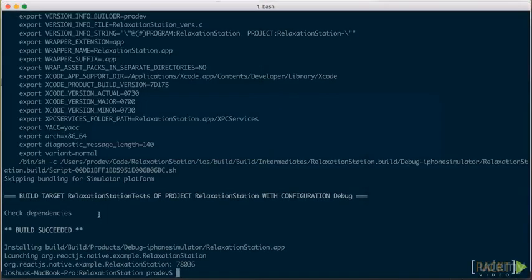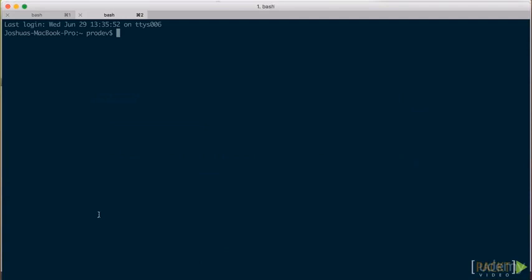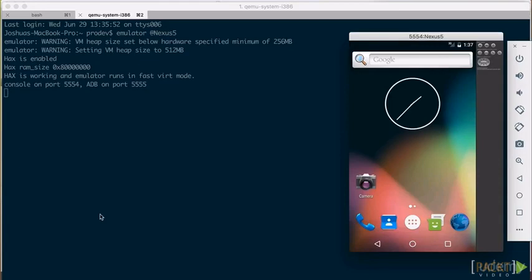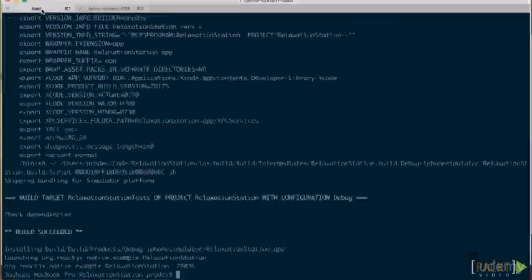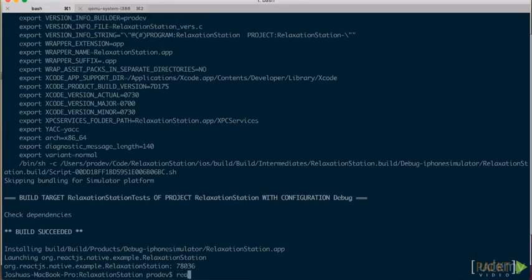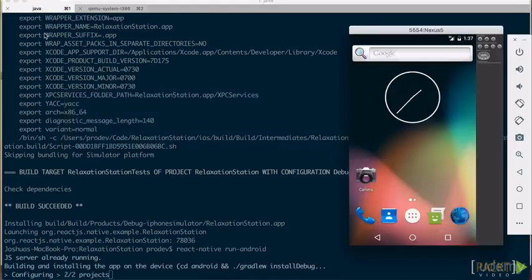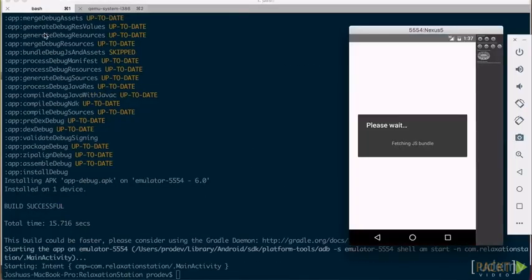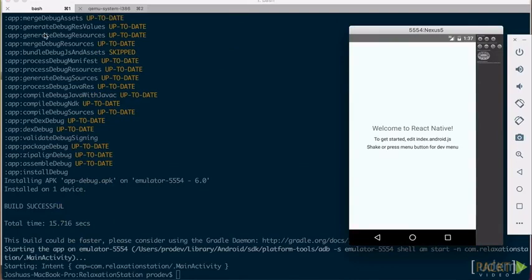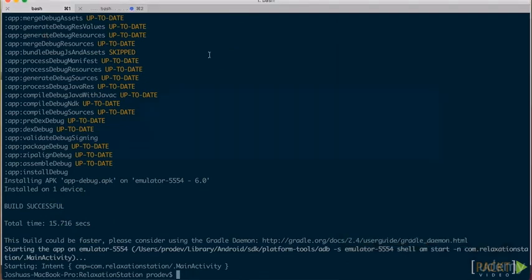We'll go to Terminal, open a new tab to start our Android emulator, and then switch back to our previous tab with the folder for our application and run React Native run Android. Looks great. Now, to keep things simple, we're going to be operating primarily using the iPhone simulator going forward until we show some Android-specific aspects.